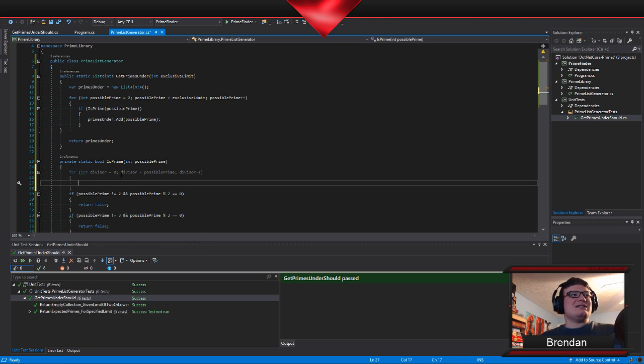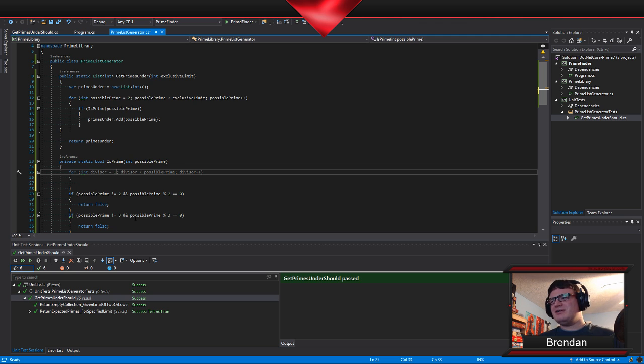The next thing is that clearly we don't want to divide by 0. This is divisor, so I should start it at 1. However, every number is also divisible by 1, so I should start it at 2. Also, another thing of note, I did a less than, not a less than or equal.